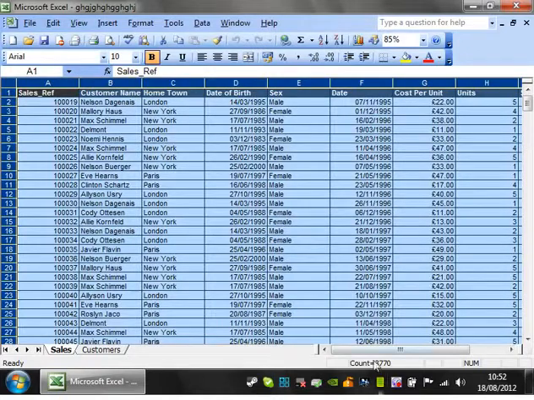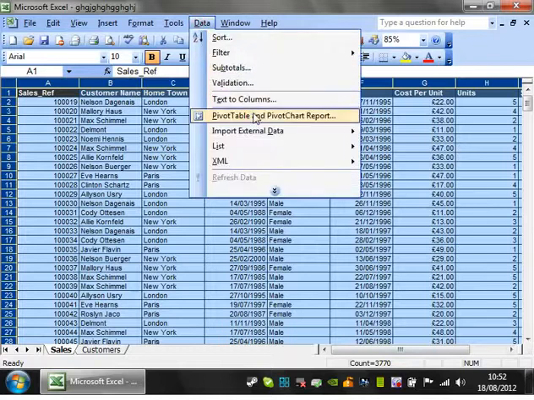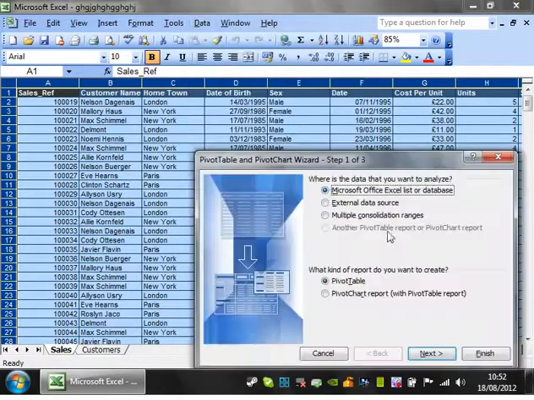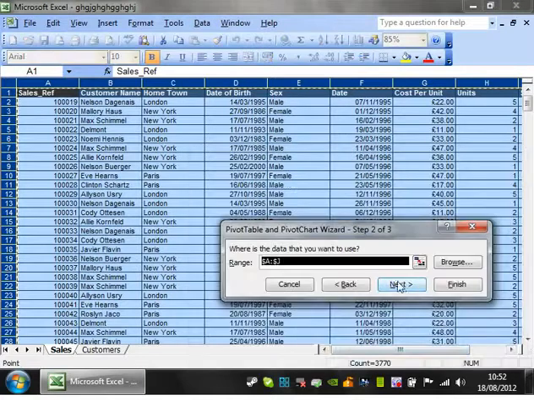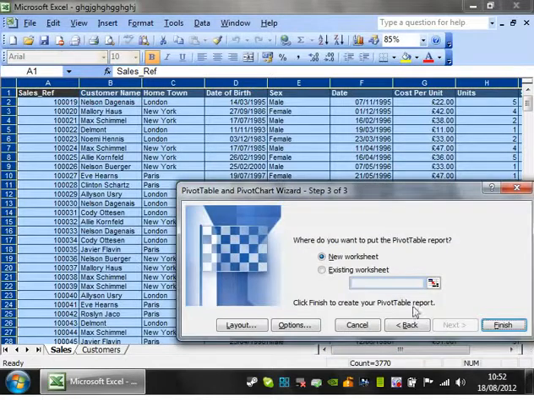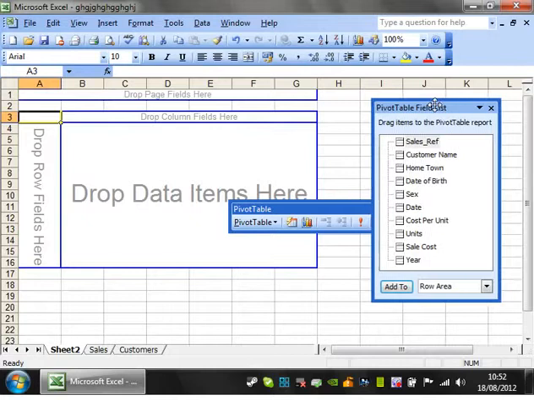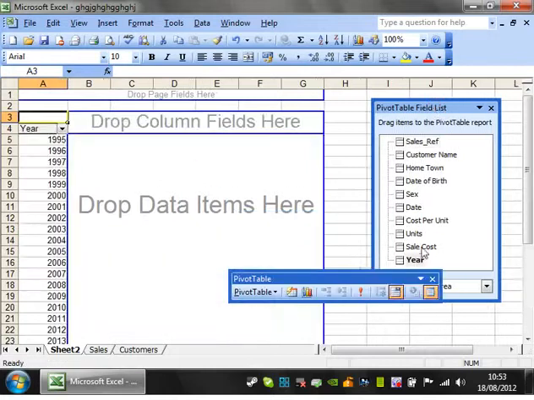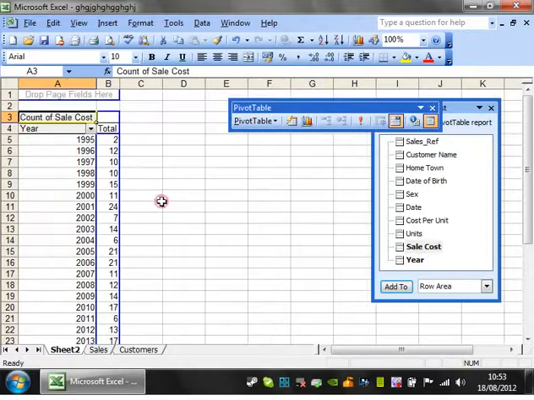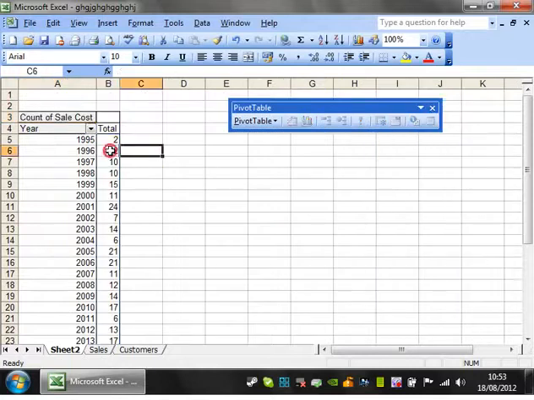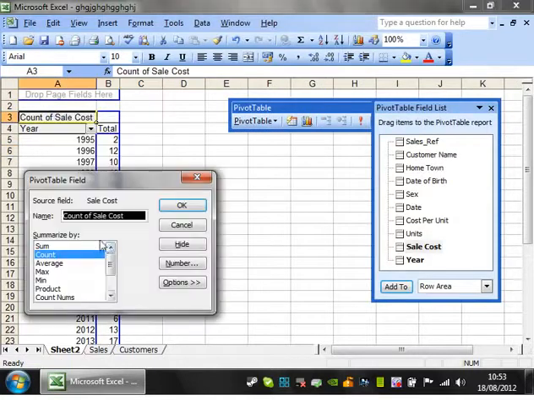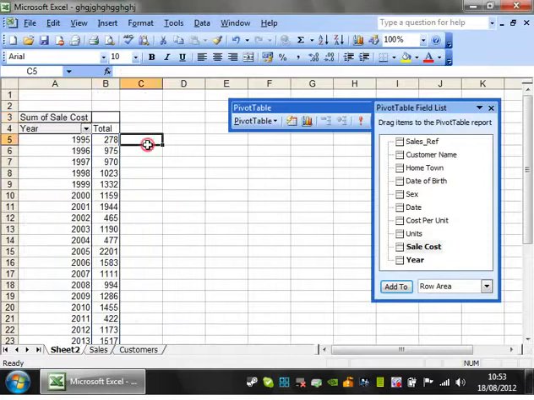You can either highlight your data, go to Data, Pivot Table, Pivot Chart Report, and you can just create a pivot table. Next, A to J, good, next, and new worksheet. And then you can fill your pivot table in. So I'm going to put year down the side and sales cost in the middle. And then I want it to be the sum of sales costs. So let's just go to sum on here.